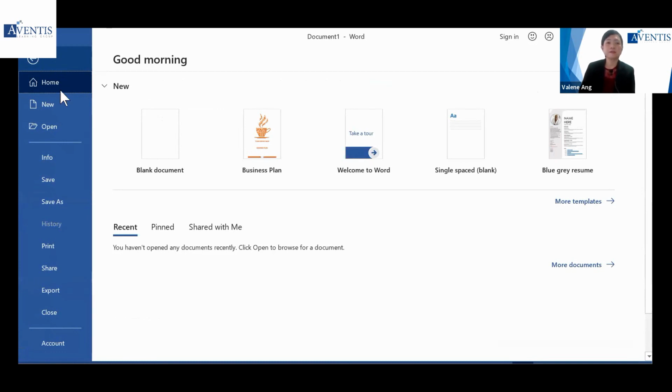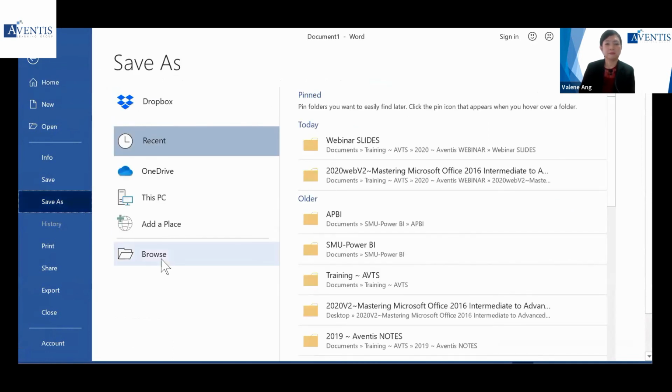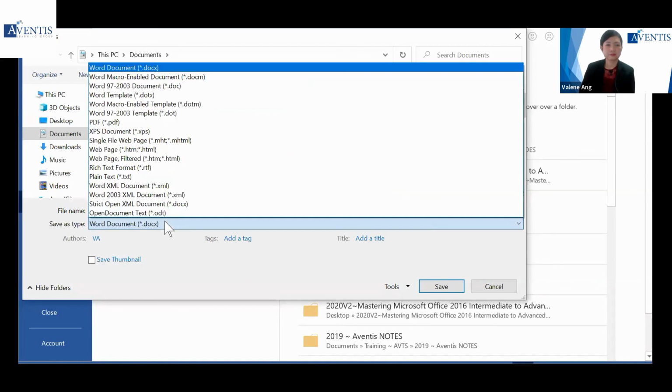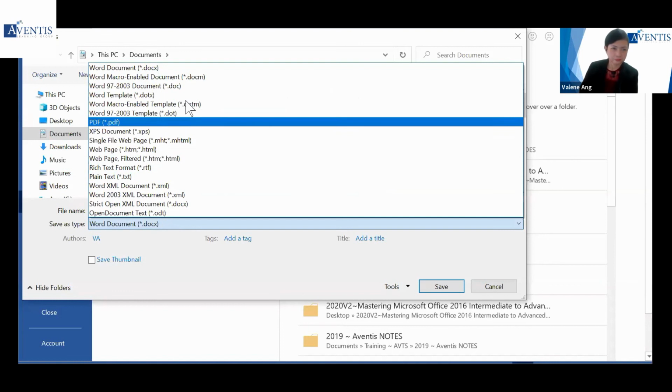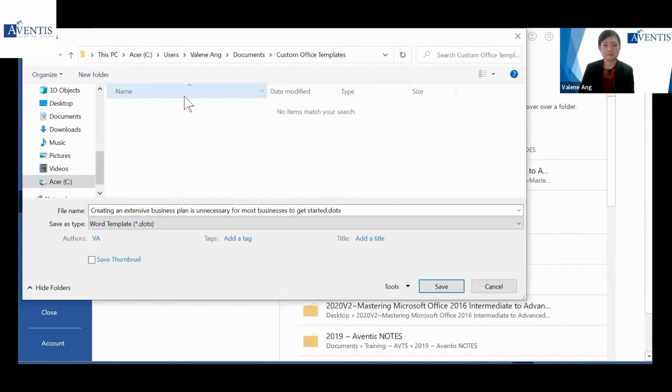Click on the File tab, go to Save As, click Browse, select Word Templates. This will save the file as a template inside the Custom Office Templates folder. So click on Save.